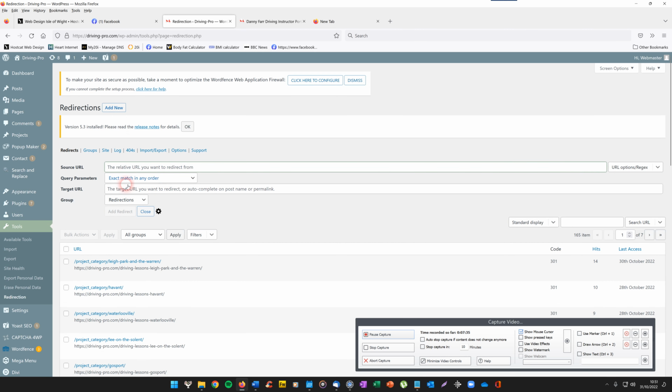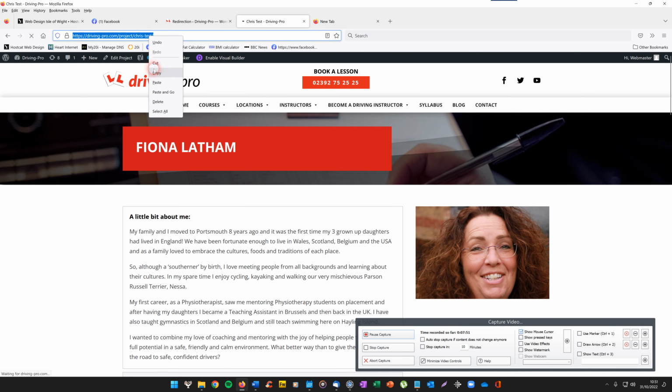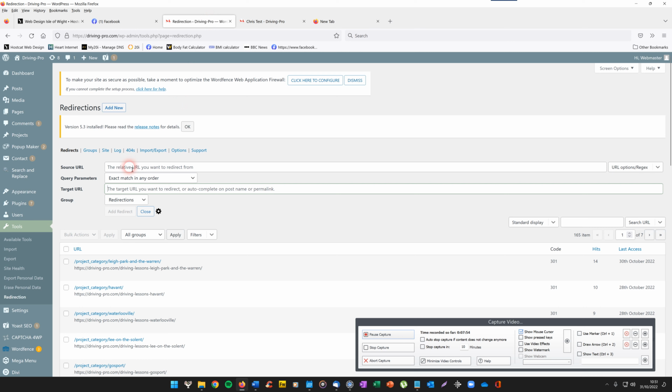But for the new redirection, the target URL would be the driving instructors page, once that's actually published, so you'd need to save that URL for the page, and the source is the project one. I can't really do this one at the moment, but once you've actually done that, you just save that redirection as you normally would.